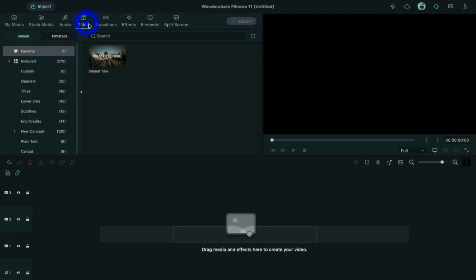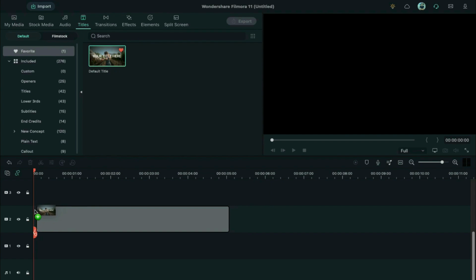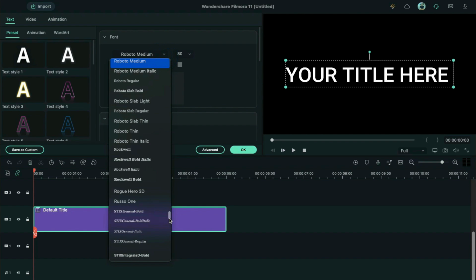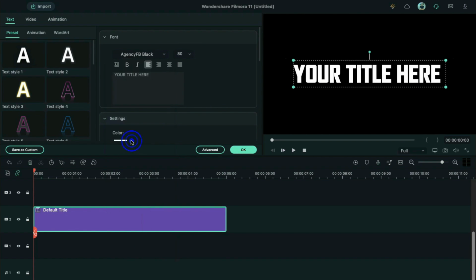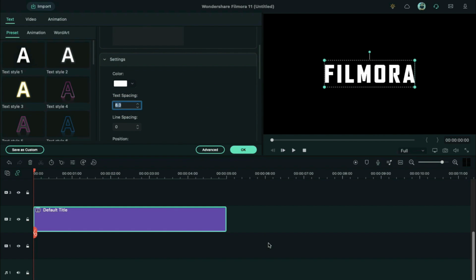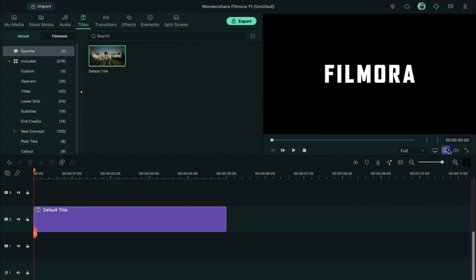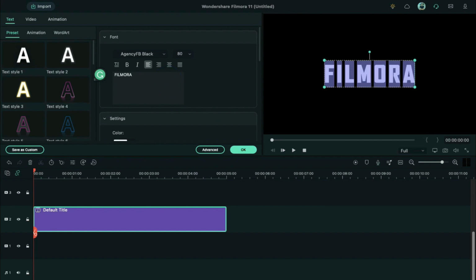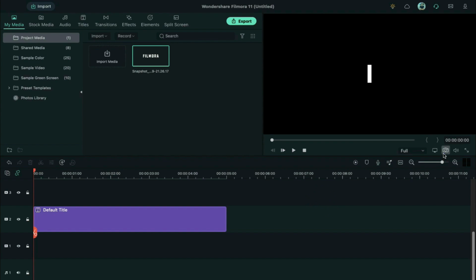First step is to go for the Titles tab. Drop a default title on track 2. Double-click on it and change the font to Agency FB Black or any bold font you like. Then enter your text, find text spacing, and increase by 8. Take a snapshot of the text. Again, double-click on the default title, change the text to single letter I, and take a snapshot again.